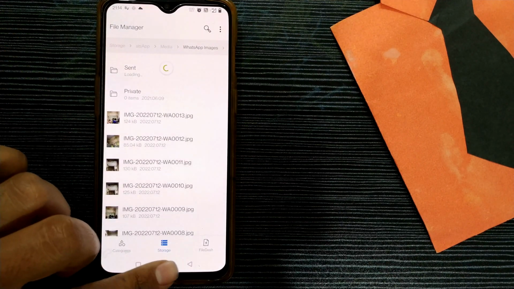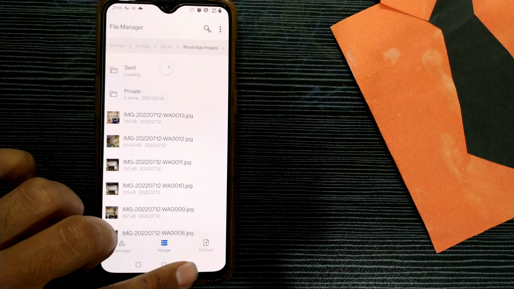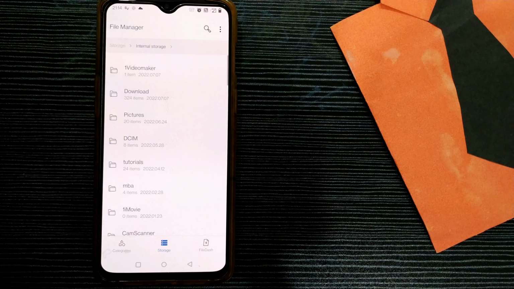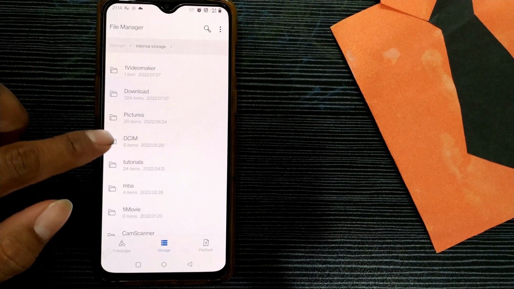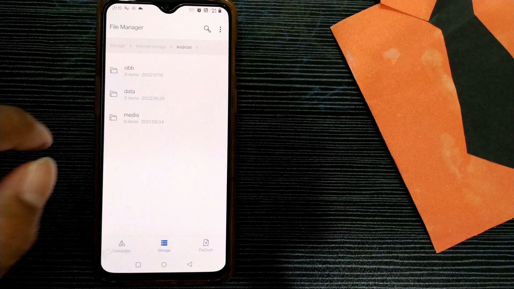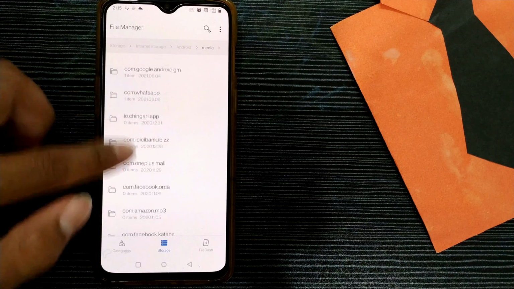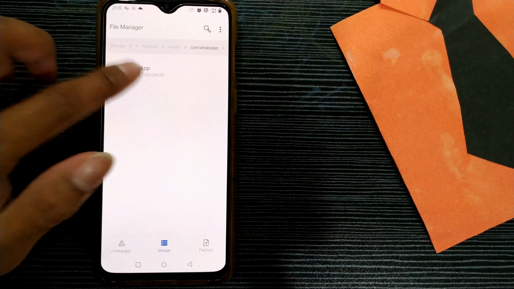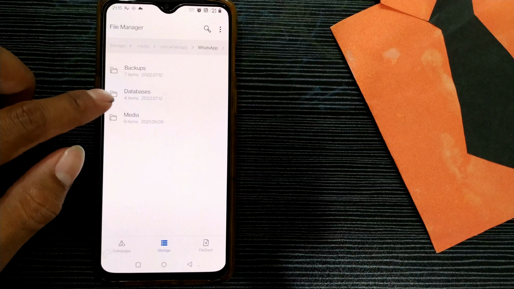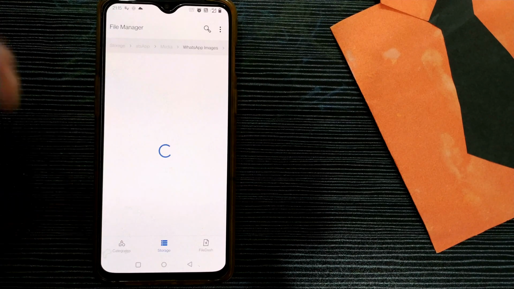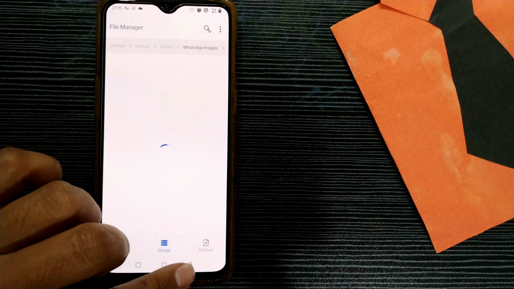So once again, I tell you, I go back here. You go to your storage, internal storage. Once you go to your internal storage, and then once you go to Android, you can go to media. In media, search com.whatsapp. Once you go here, select WhatsApp, and you go to media, and in media, images. So this is how simple it is.